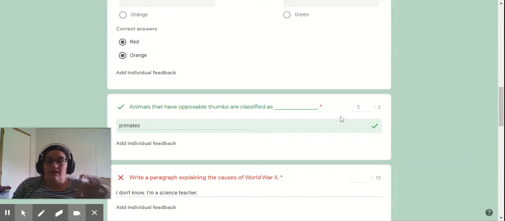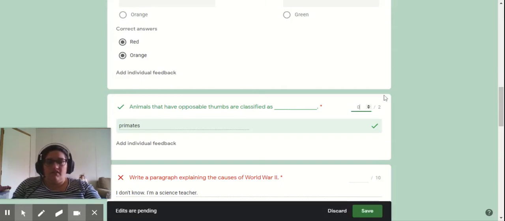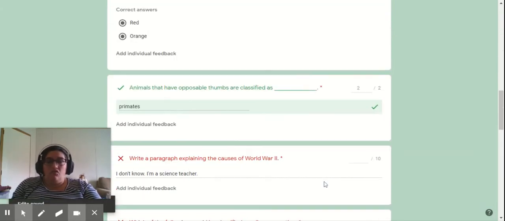Let's say somebody typed the answer incorrectly. Let's say they typed misspelled primates, right? You can go and give them credit for it. So you can go and hit 0 points for this, or you can hit that they got 2 points for this. It's going to ask you to save that. You can go through the whole test and make changes before you hit save.